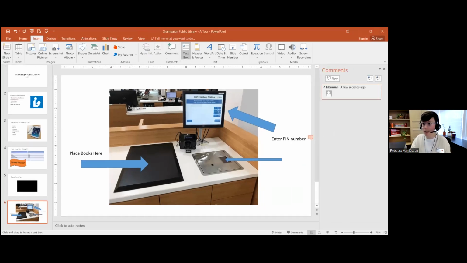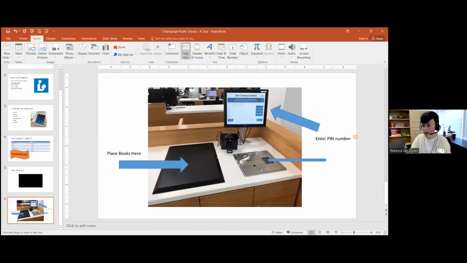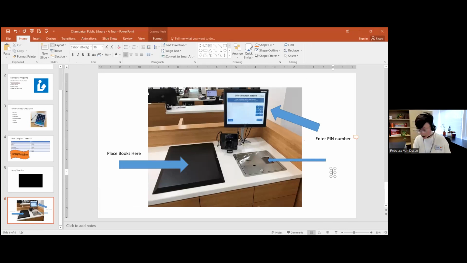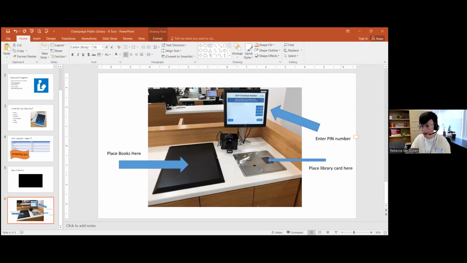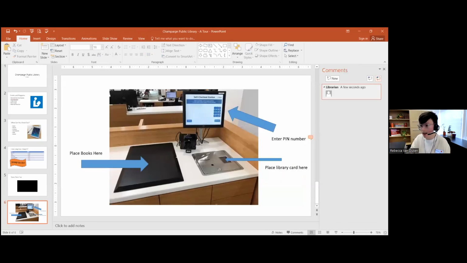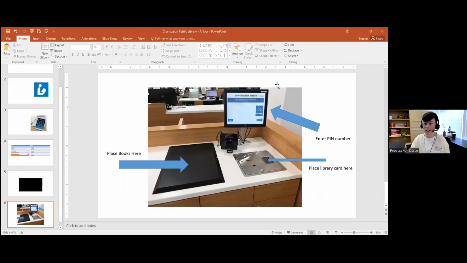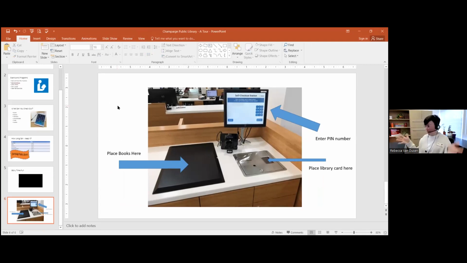Oops, we don't want comment. We are going to do place library card here. Okay. Okay, I've got everything. Let me take that comment thing away. I don't know why I did that. Okay, accidentally pressed that button. Okay, so now I've got my self-checkout slide, and we want to add some animations to this slide.